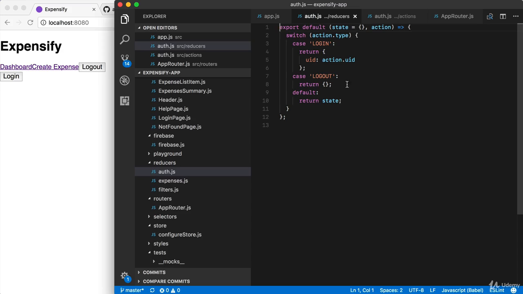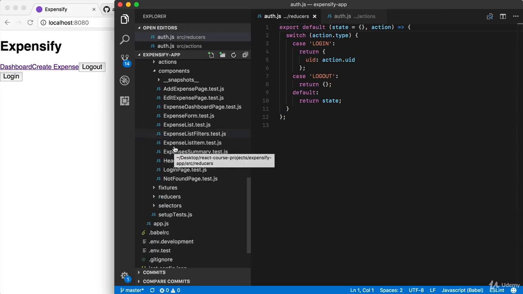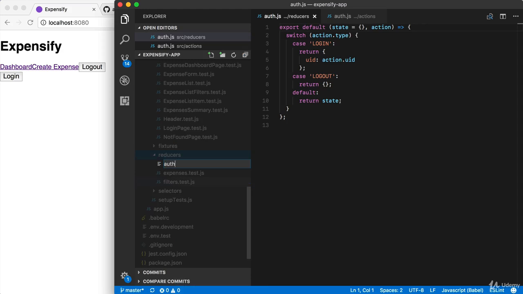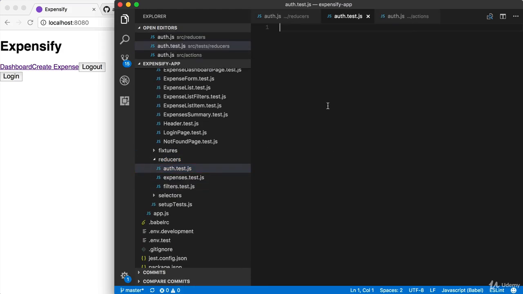All right, nothing too bad there. I'm going to start off with the Auth Reducer, then I'll move on to the Auth Actions. Let's create a test file for that reducer in the tests reducers directory. Right here, auth.test.js. And inside of here, we're going to start by importing the reducer. Import Auth Reducer, the default export, and we're going to grab that from the file.